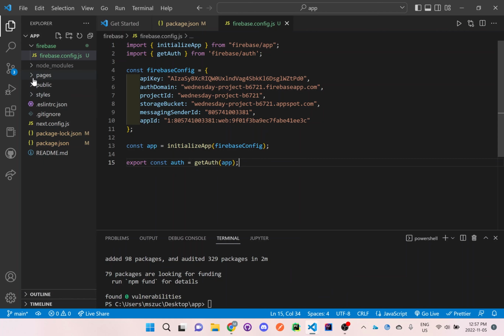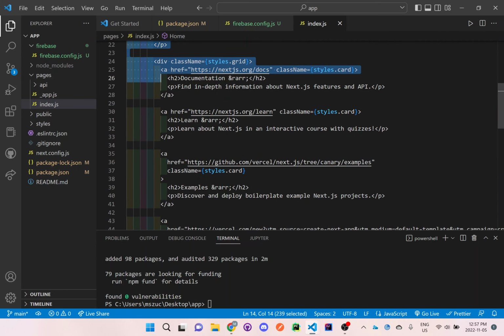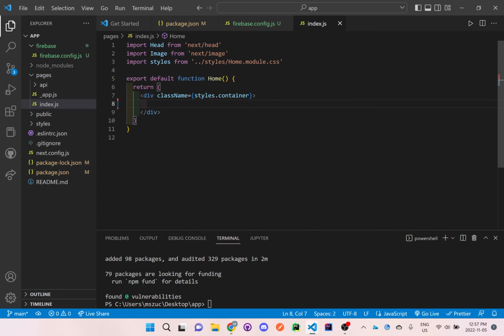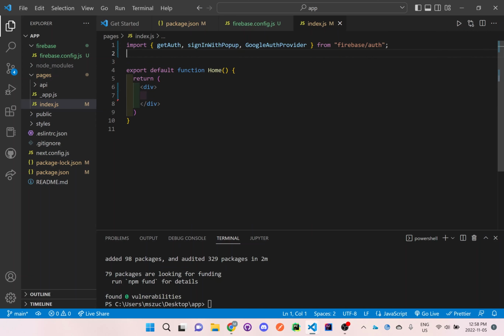And we're going to go to pages, index, and I'm just going to leave a really simple div, just so it's not so cluttered here, and got rid of the styles. So I'm just going to have this home template just look like this at the moment. And I'll just import this. And this one, we already got the get auth from our other page, so I'm going to delete that.